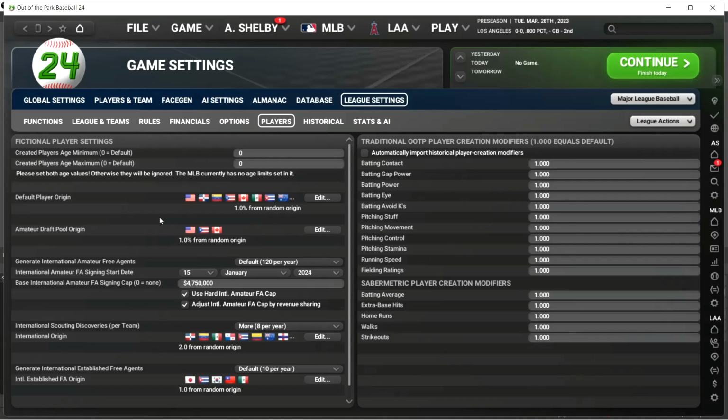Players, so I used to turn the international free agents way up, but they've already made way more this year. 120 as a default is higher than it's been in previous versions. I still think I might go to like 180 to see what happens just for fun, and leave everything else the same. The international scouting discoveries per team, I don't think they're as necessary this year because you can sign more than just one international free agent. I think it was a good way to supplement the fact that you didn't get enough international free agents to have it be realistic. So, maybe 8 is good.